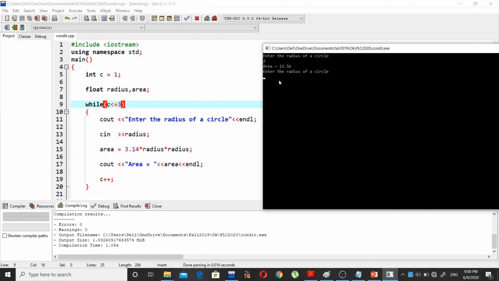Now it is asking me the radius of a circle for the second time. So this time I'm going to enter 3. When I enter 3, this process will be done. After this, the program is going to print the area, and after this the counter variable will be incremented, and then the control will transfer here to this condition, where the value of the counter variable will become 3. So 3 less than or equal to 3, the condition is still true, and then it's going to ask me for the third time about the radius of a circle.